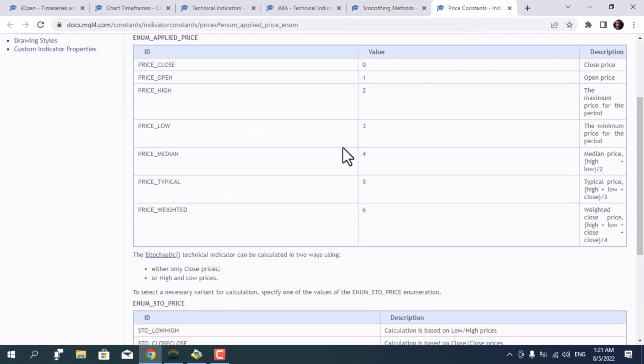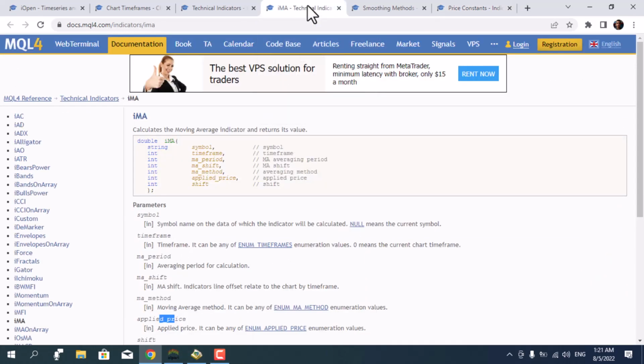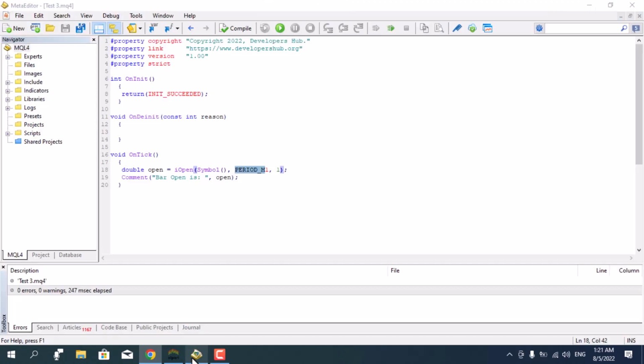You can pass any of those. And this is price: close, open, high, low, whatever, and you can just get the value of that indicator. One more thing that you should know also: if you pass null as the symbol, it's just going to use the symbol of the current chart. So let's go here, and instead of saying double open, we're just saying moving average, and instead of this I'm going to say MA. You can either pass symbol or period M1 or whatever.